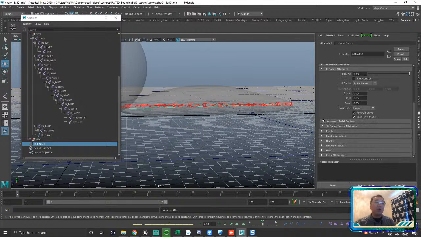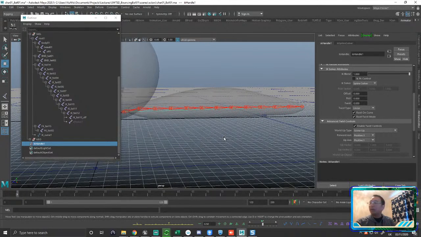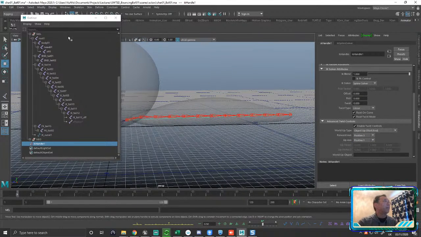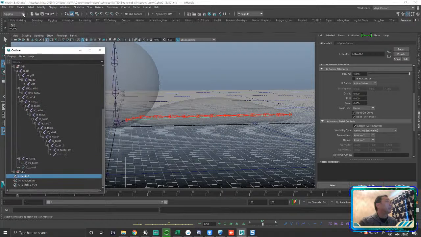Okay, so with advanced twist controls, we can enable those advanced twist controls. And what that allows us to do is we can control the twist with objects, right? So if I say an object up, let's go object up, start and end. I'll be able to control that twist with a couple of locators. So I'll come in here and let's create a locator.